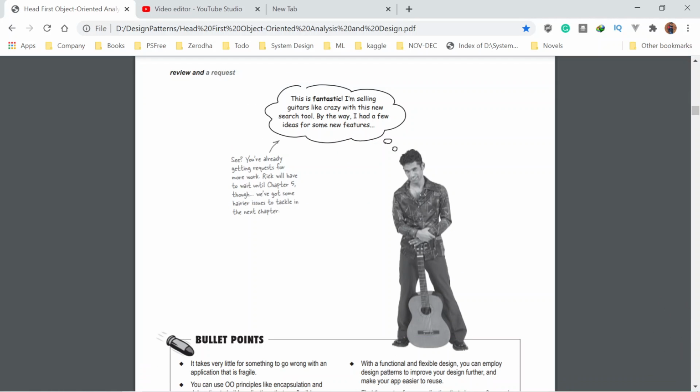Finally, this is so fantastic. I'm selling guitars like crazy with the new search tool. By the way, I had a few ideas for some new features. So let's take up all these things.